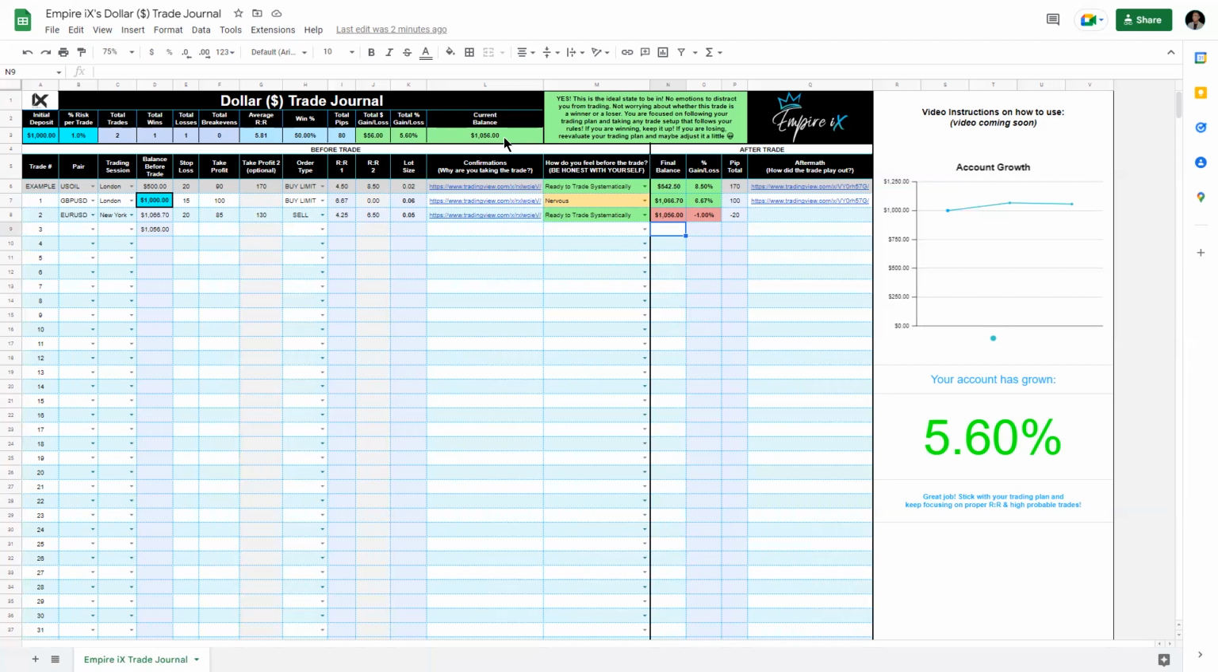So you guys can see here that we tracked a winning trade and a losing trade. And this is how it's going to automatically calculate your account growth. You're able to see your percentages and your trades over time, and this is what your trade journal is going to look like as you continue to fill it out. You're going to track all your winners, all your losers, and all your break evens, right?